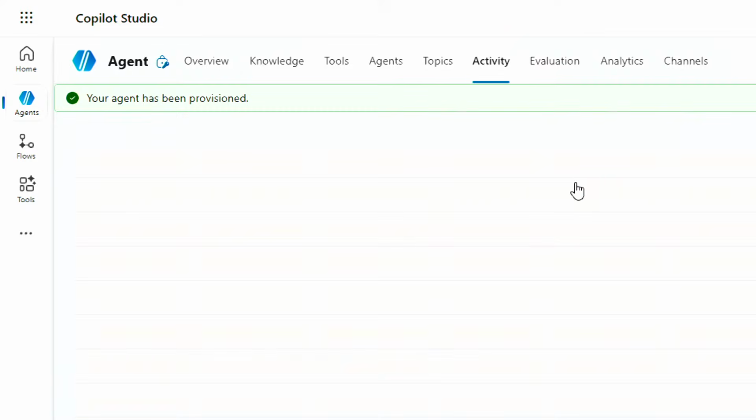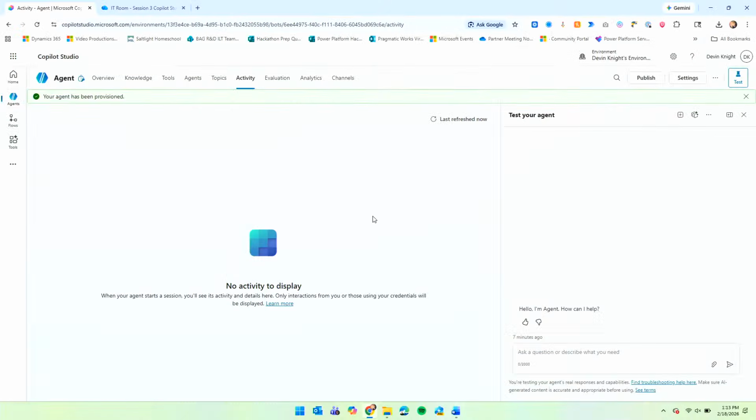Activities, where we'll just touch on this briefly, where we can see all the chats that have come in from a debug perspective and trace down why did it get the wrong answer.